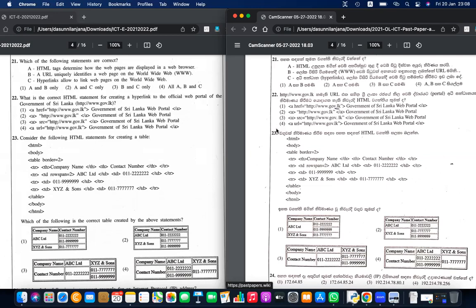Right, that means you need to understand the theory. That is the expectation, right? HTML tags, guess, answer. Guess randomly and maybe you get the answer right. HTML tags determine how the web pages are displayed in the web browser, correct, right?